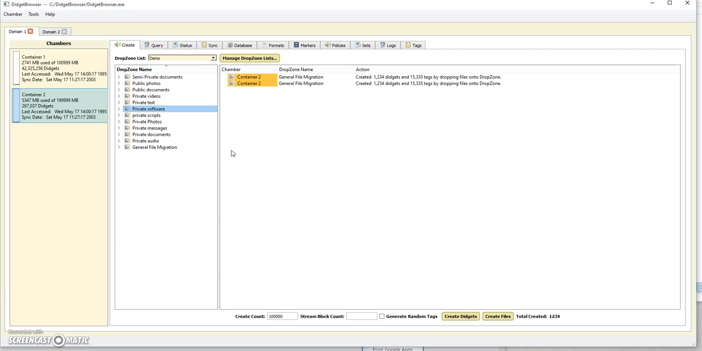Now, digits are our data objects. We have many different kinds of digits. One of them is file digits, which we use to mimic regular files. We also have things like tag digits, which are key value stores. We have sets, which can mimic folders. We have markers, security, all kinds of different kinds of digits.